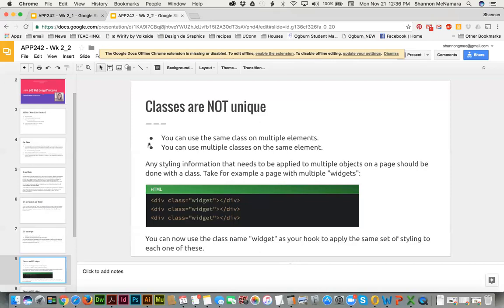But just remember, IDs are hashtags. You can only have one of them per page, so one ID with that name per page. Classes use the period when you're typing it in, and you can use as many as you want on a page, and multiple of the same element. And again, I will be sharing the slides from today, so if it's a little bit confusing and you need to refer back afterwards, the slides will be available after the live session.